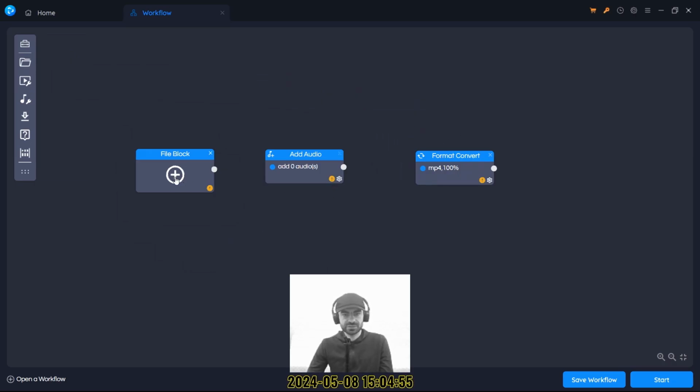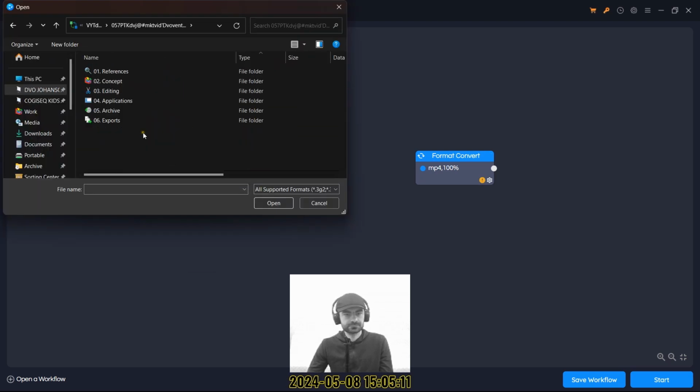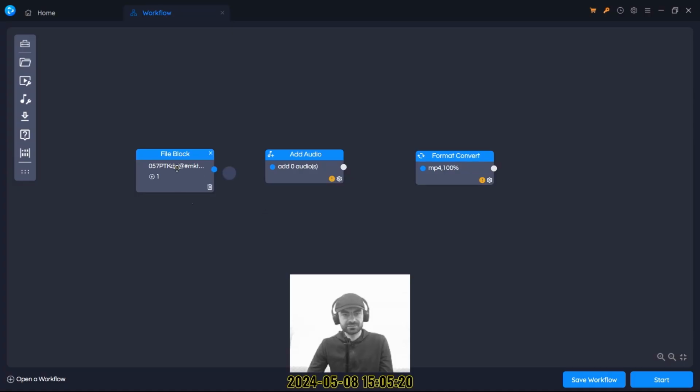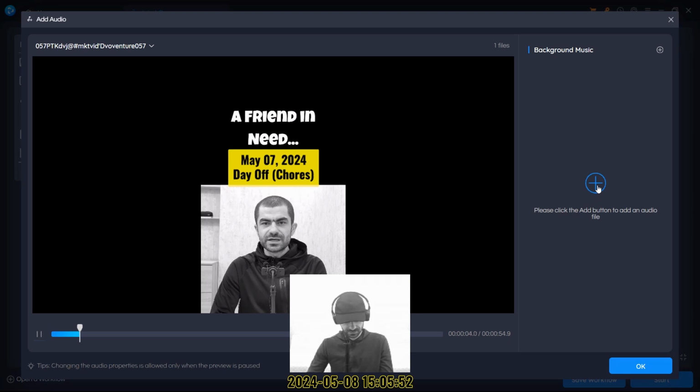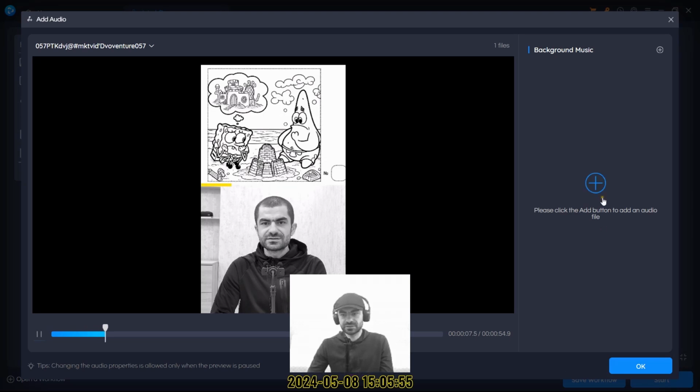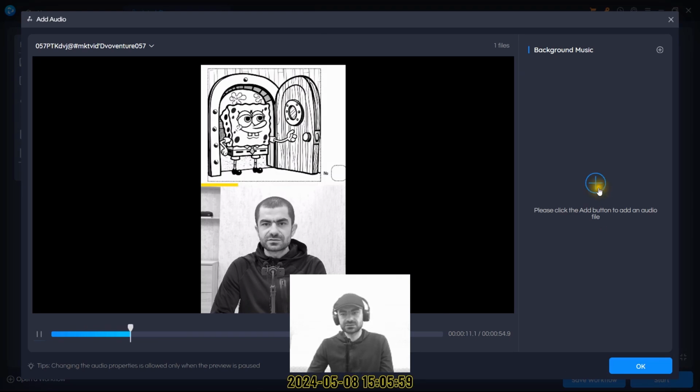Now I'm going to choose my video file here. Okay, I have added my video file, and now I am connecting these two dots with a left mouse click and connect the second task with the third one. Now it's time to choose my audio file. I'm clicking on this setting icon and choose my file by clicking on the plus icon.